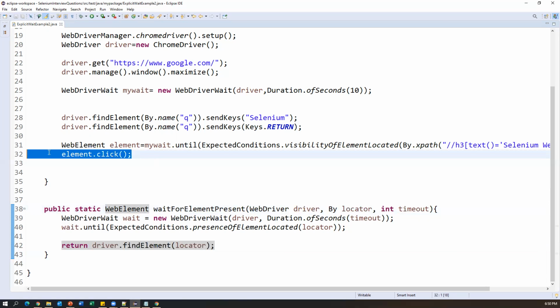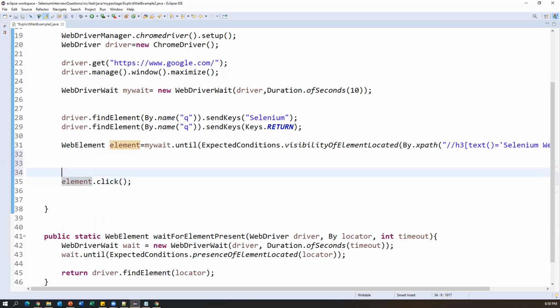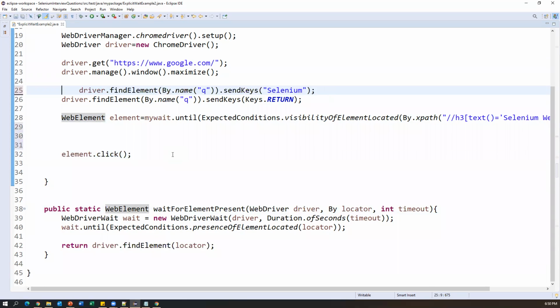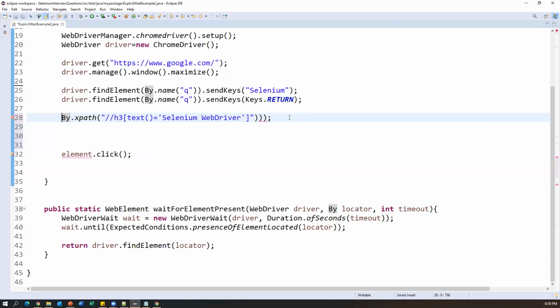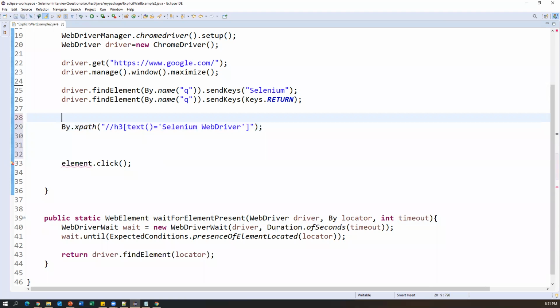So for example, let it keep here. Instead of writing this wait and everything, I can remove it here. So simply we can call that element. And here we will just write the locator. We don't need to write all this stuff. We can just remove this and write just a locator. Okay, so here this is the locator, by.xpath we use, right? So this is just a locator.